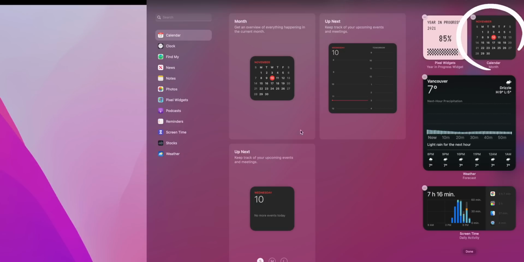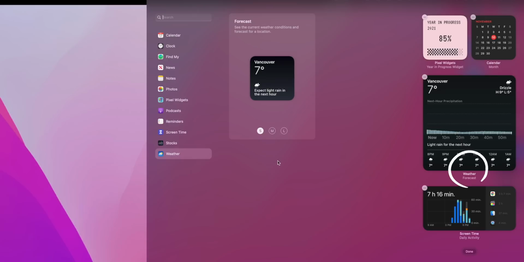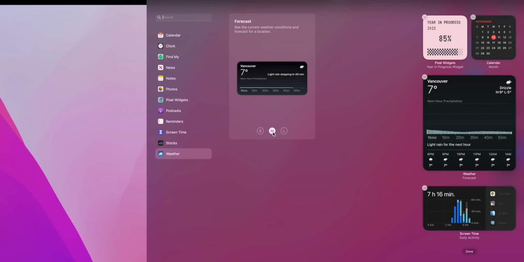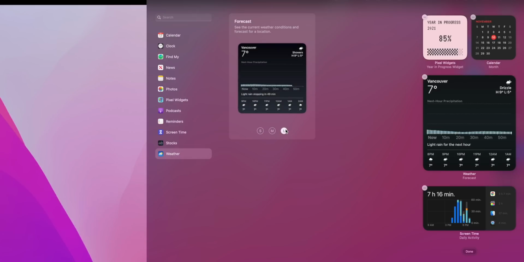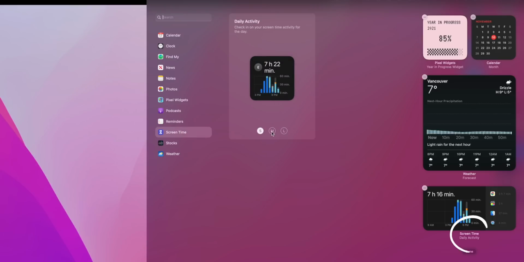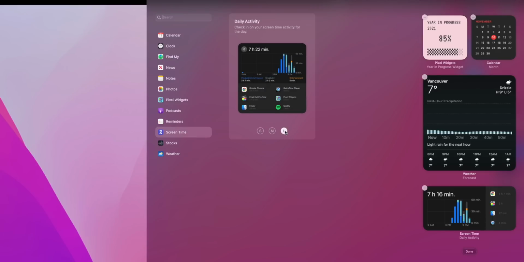But anyways, so in my notification center, first I have the Pixel widget, and then I have a small calendar widget, and this one is just the one from Apple. Underneath that, I have a weather widget, and this one is actually really good because it shows me super detailed information. This one is also from Apple. And lastly, I just have a screen time widget to monitor my screen time. Okay, so that's it for some of the first apps that I downloaded.